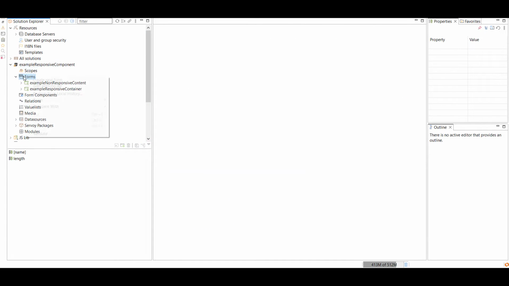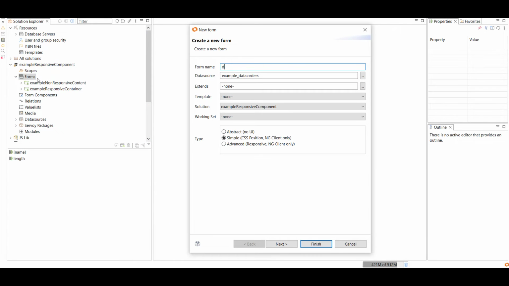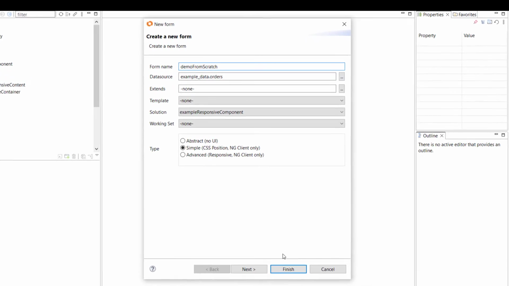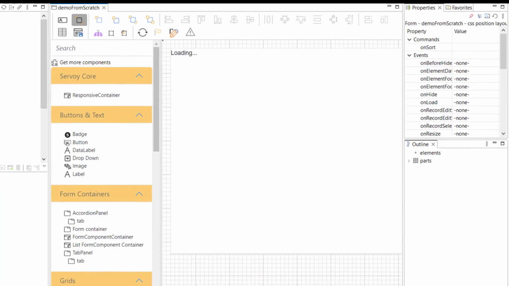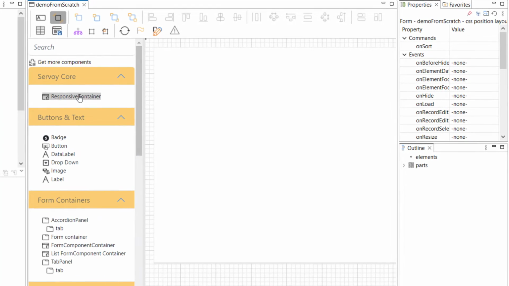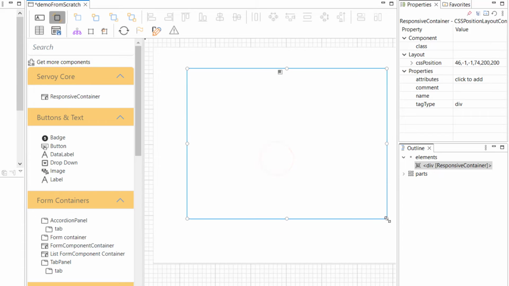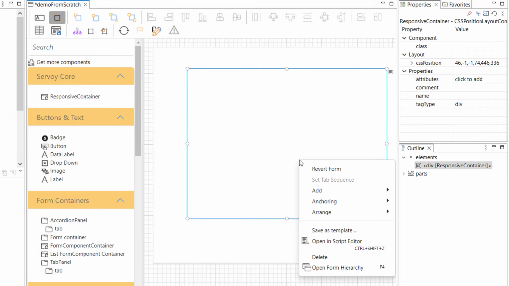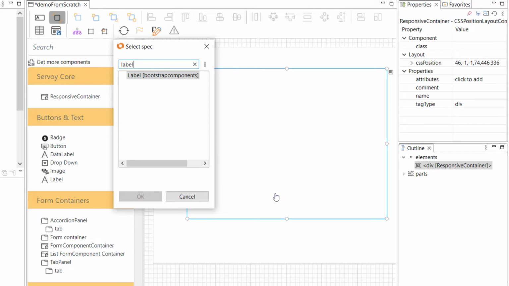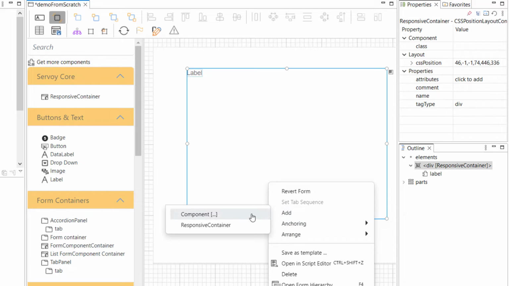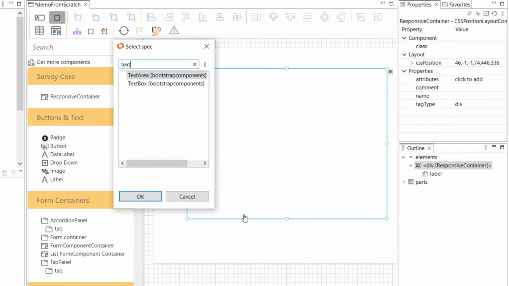Now, just to make sure you get this, I'm going to show how to do this from scratch. I'm going to create a new form. Notice that I use the simple positioning to manage my layouts. And once I've created that form, I can drag the responsive container onto the form, and I can position it manually because it's just simple positioning. By right-clicking the container, I can begin adding components. Let's start with a label component, and I'm going to do it once more. This time, I'm going to add a text component.